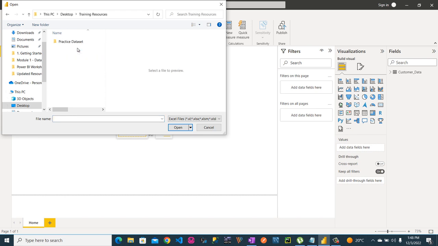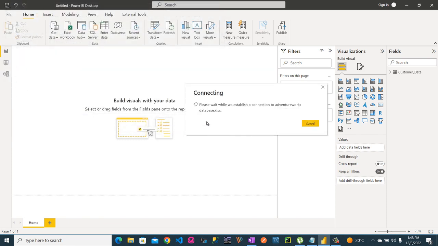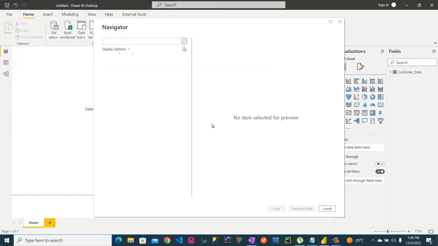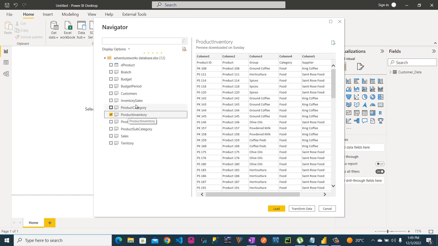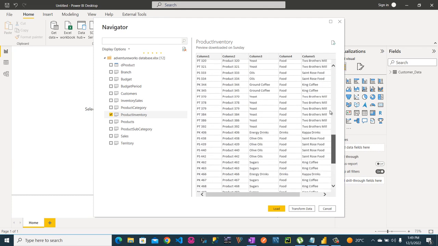So double click on training resources, double click on practice data set, and then click on AdventureWorks database. Click on open. So let's wait for Power BI to load this data. So Power BI shows you the navigator window where you see all your data sets. For now, click on product inventory. When you click on a particular data set under the navigator section here, Power BI preloads the data. It shows the previews of the data.